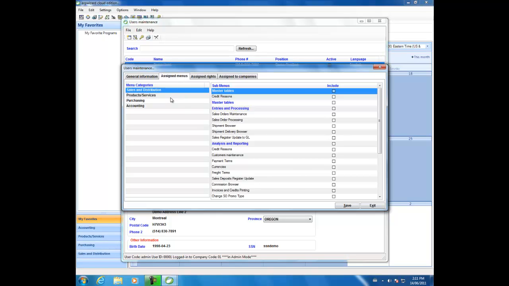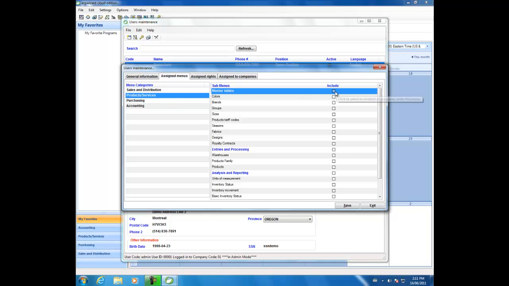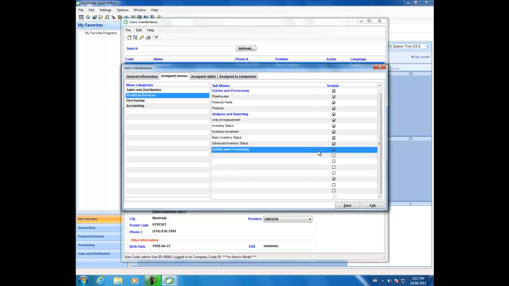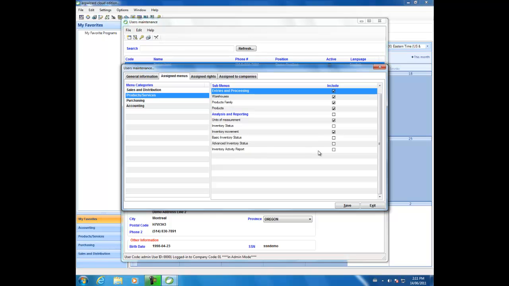Click on a menu category to view the sub-menu options. Then you may either click on the checkbox, or you may select the sub-menu and press Enter to select it. Please note that by selecting a sub-menu, all of its programs will automatically be selected. However, you can remove the access to one program by simply clicking the checkbox next to it to remove the check mark, or by pressing Enter.